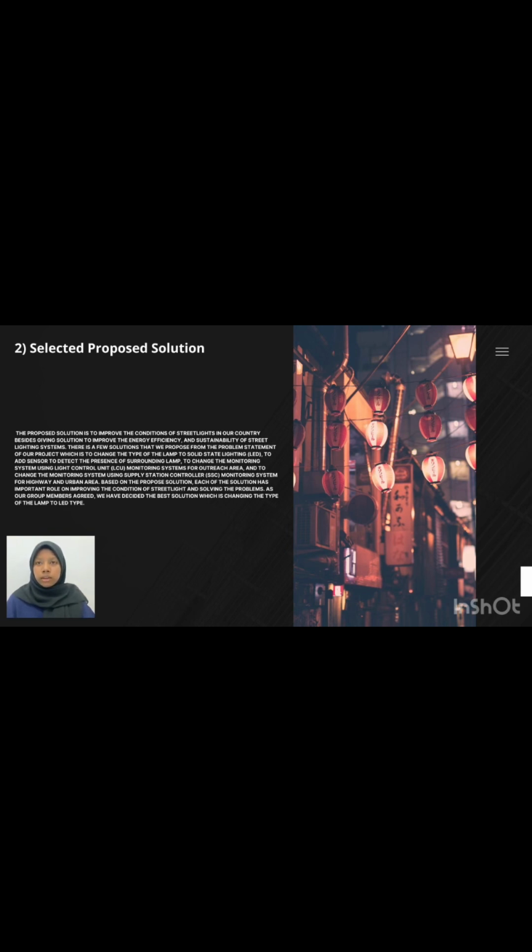But our group has decided to choose the best out of the best solutions, which is changing the type of lamp to LED type. We choose this solution because it is achievable, and it is microcontroller based, because we can simulate and create the circuit using the LED to show how it will work and solve the problem. Thank you, that's all from my part.